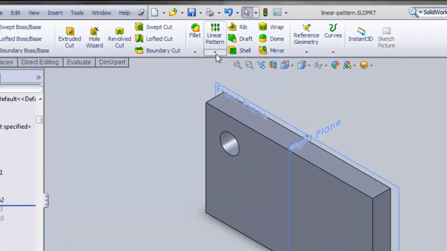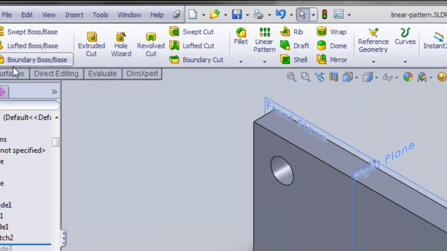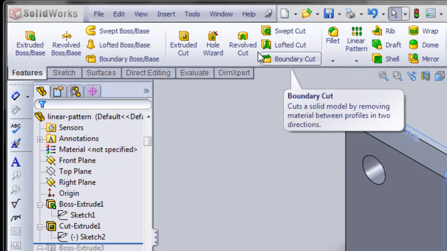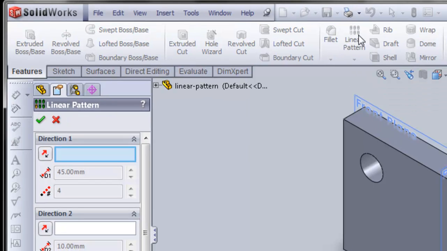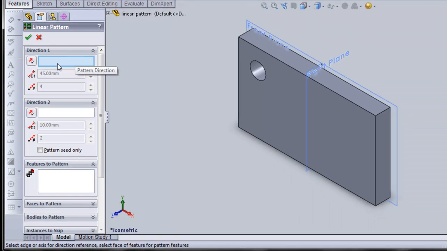So I'm going to start off by going to linear pattern, which is located under the features tab over here. So you click on linear pattern. Now, as this manager pops up, the first option is your direction 1. Usually direction 1 would be your X direction. So make sure you're clicked inside this window.